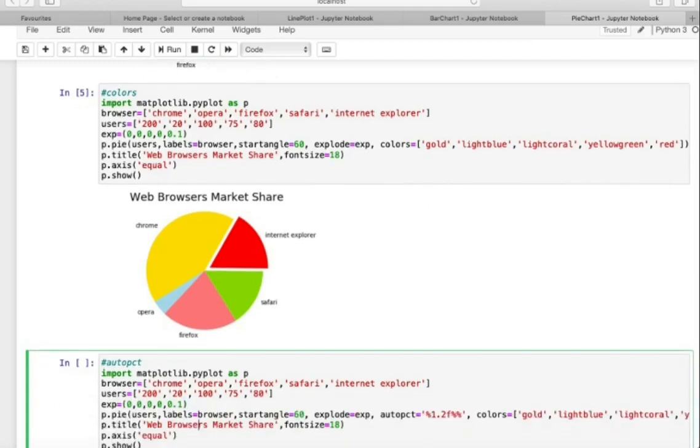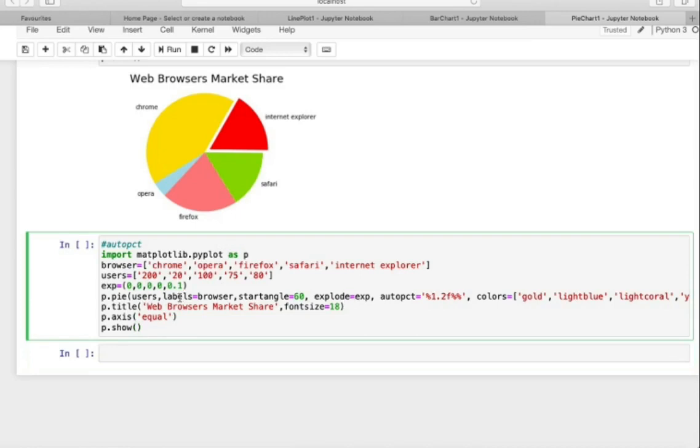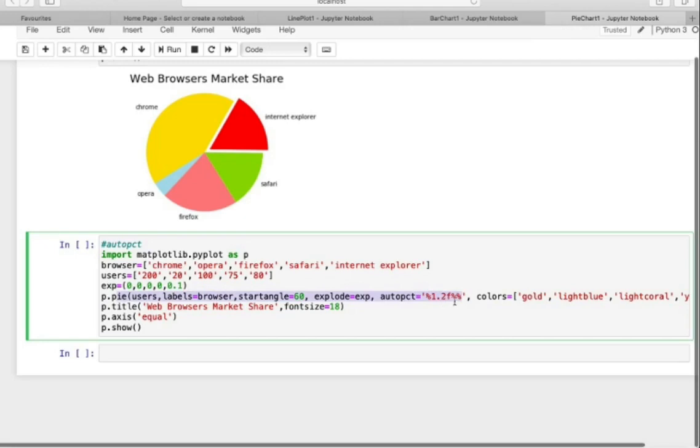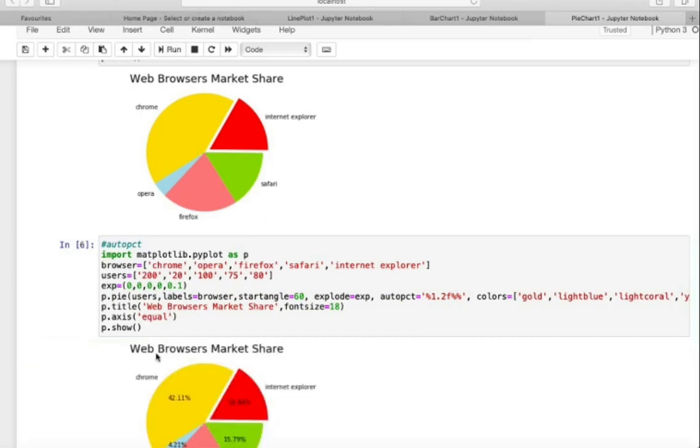Then finally the autopct. As I showed you, the value written as a percentage inside the circle. If you need that, then p dot pie, users, labels equals browser, start angle, explode. Now you see autopct. If I want 2 decimal places in my percentage, I have to use this string, percent 1.2 f, which means a float value percent. Colors I have mentioned like this, p dot axis equal and p dot show. Then I execute it. Now I can get these values.